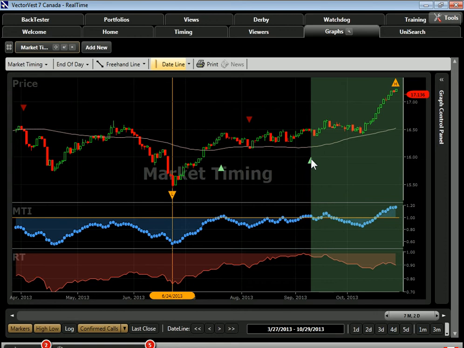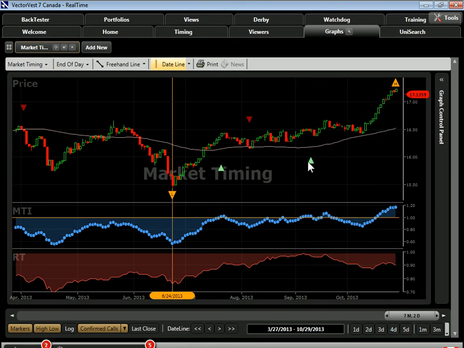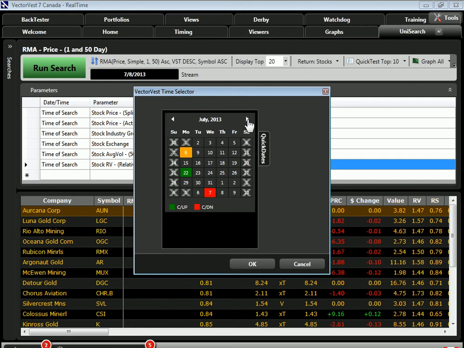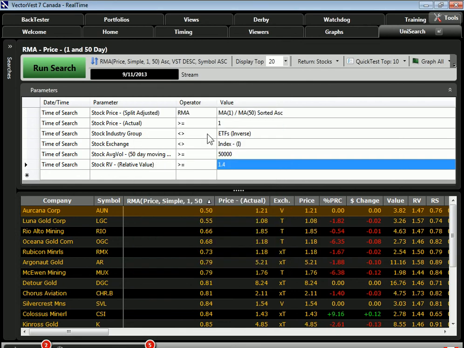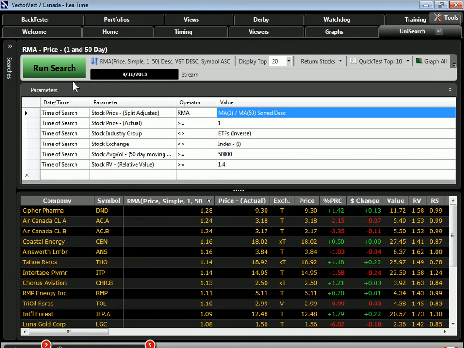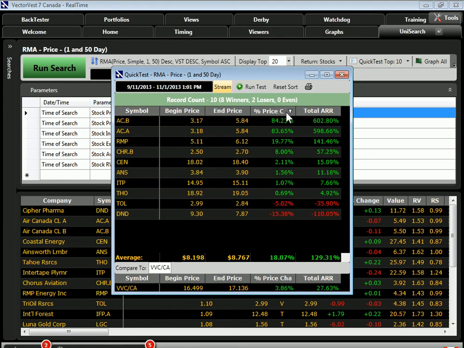Let's just take a look at buying the high momentum stocks as of this latest confirmed up call as a quick study. So this date again here is September the 11th. If we go back into Unisearch, switch our date accordingly, and switch our RMA accordingly. Again, we're going to go descending here for the high flyers. Let's run our test again, and look at that, 84 and 83% up here at the top.